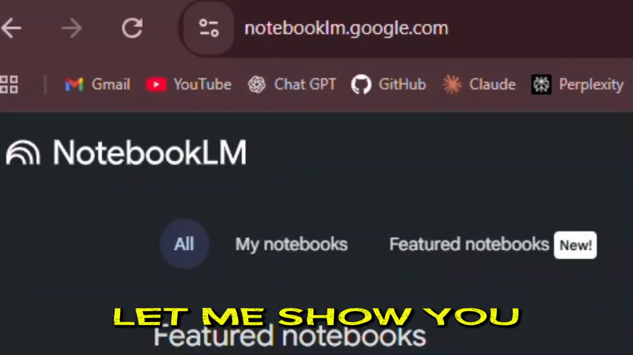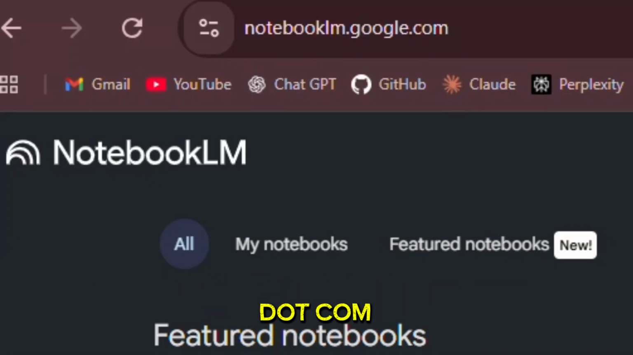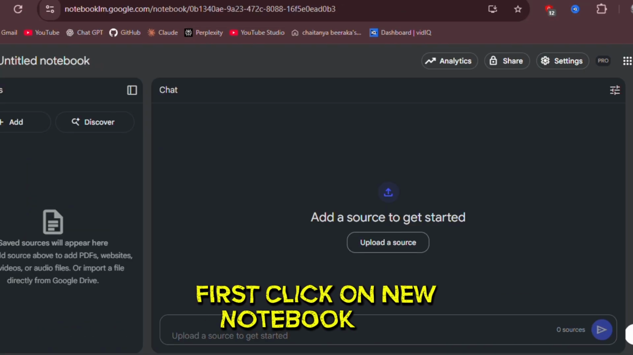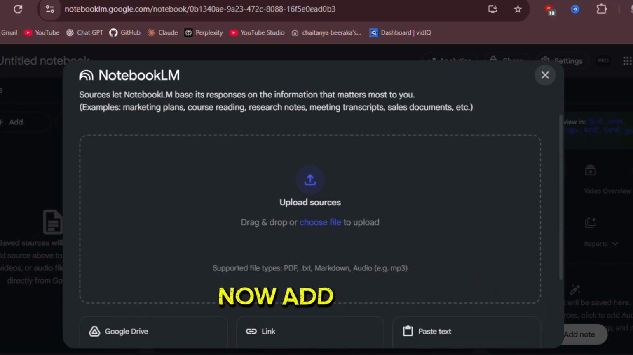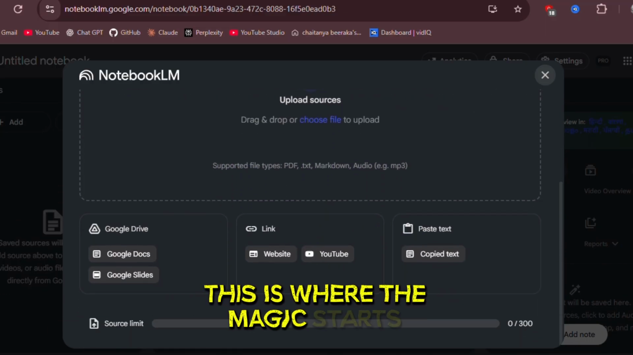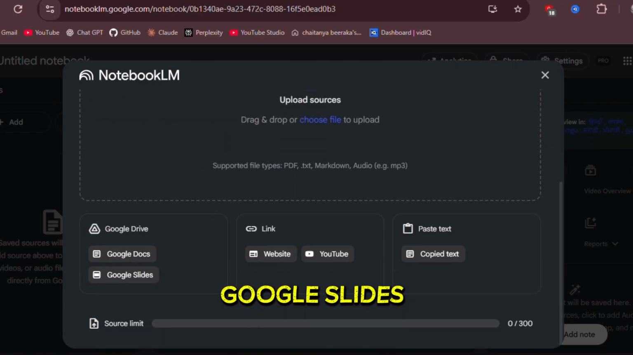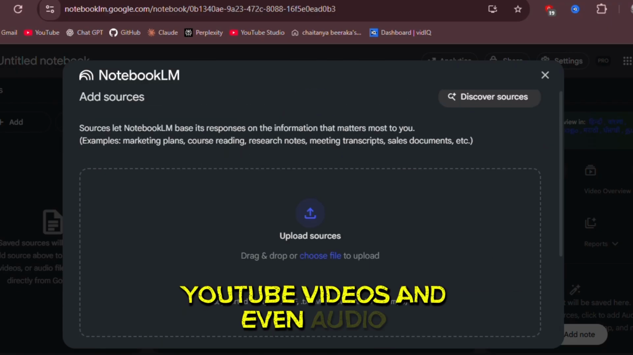Let me show you. Go to notebooklm.google.com and sign in with your Google account. First, click on New Notebook. And now add your sources. This is where the magic starts. You can upload PDFs, Google Docs, Google Slides, web links, YouTube videos, and even audio files.